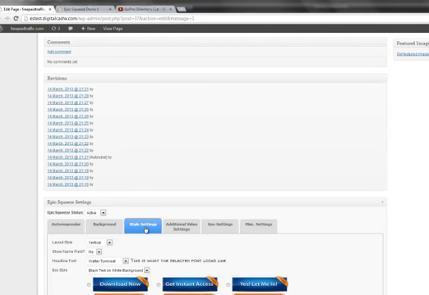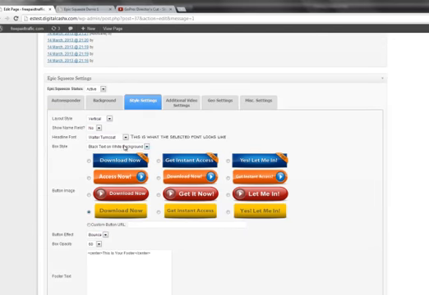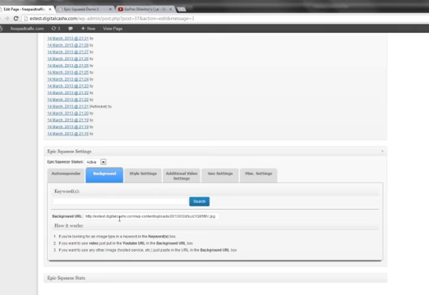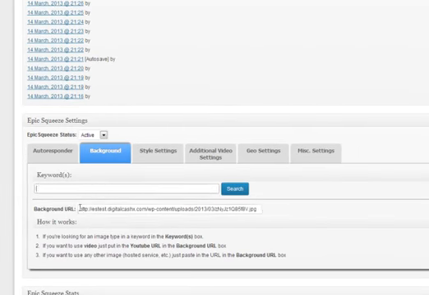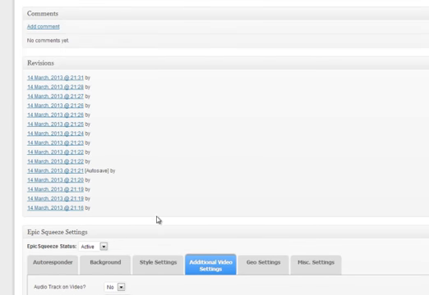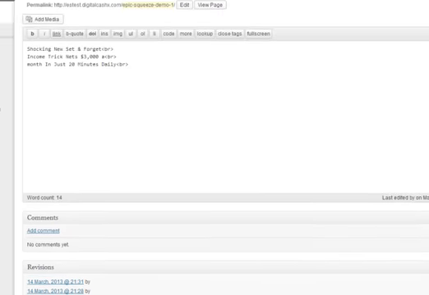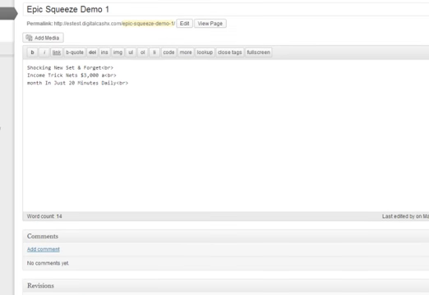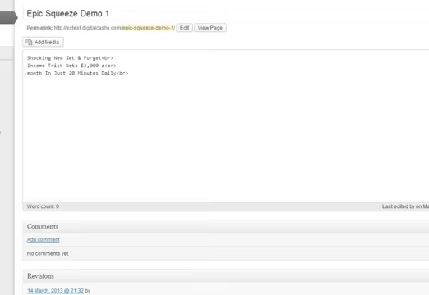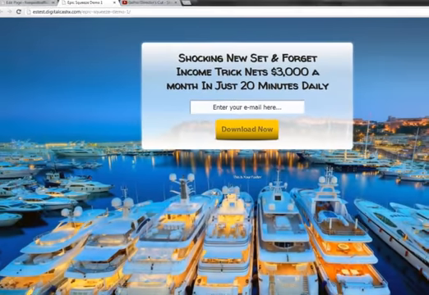So let's go back to the style settings here. Let's go to the background settings. And instead of a keyword in here, instead of the background URL being an image, a .jpg, I'm going to delete that and paste in the YouTube video URL. On top of that, I'm going to go to the additional video settings, and we are going to start this video from the 45-second mark, because that's when the girl enters the water. I'm just going to hit update. Let's go back to this page and let's refresh.